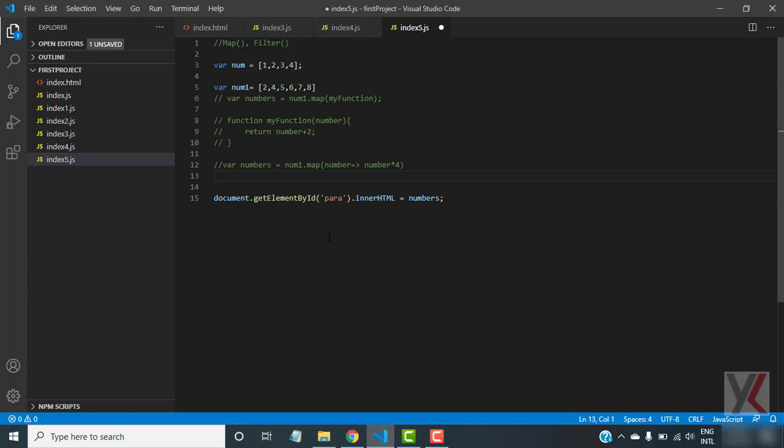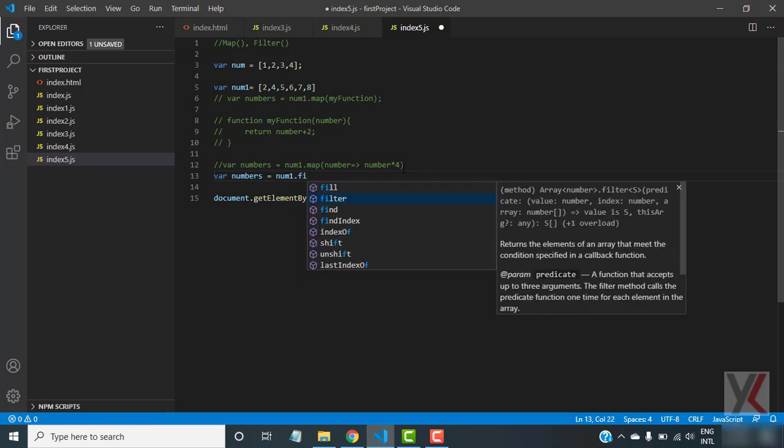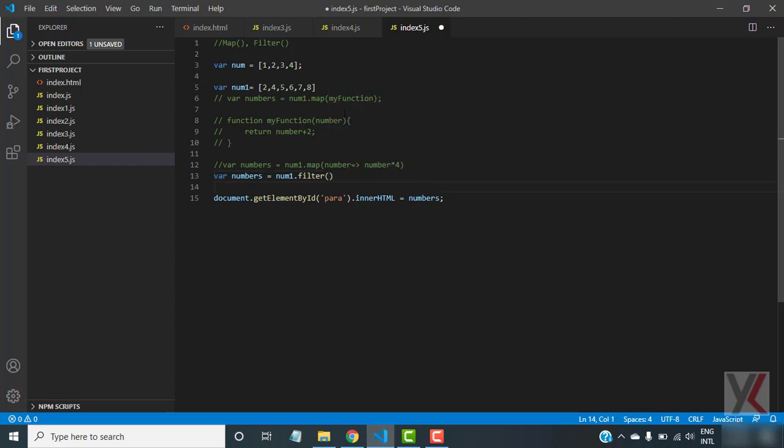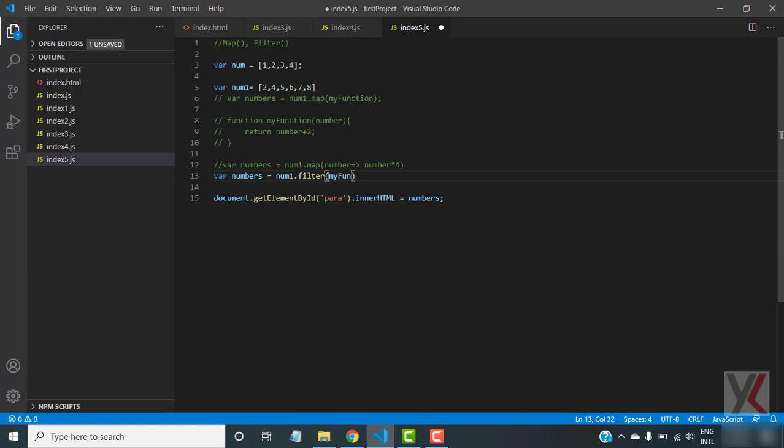What I will do here is use another, suppose, numbers, and we'll use num1, meaning this array, and we'll use the filter method. So we are using the filter method. I'm using the old approach, a normal function. First we'll use that approach, then we'll come to our new approach. So we are taking a function over here and now we'll perform that function.